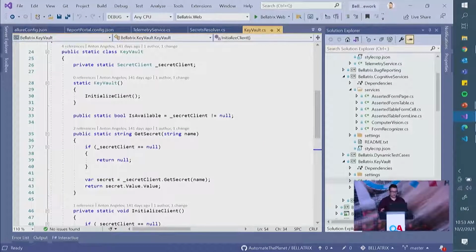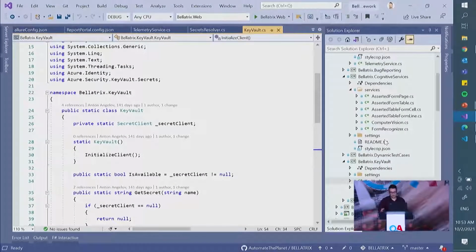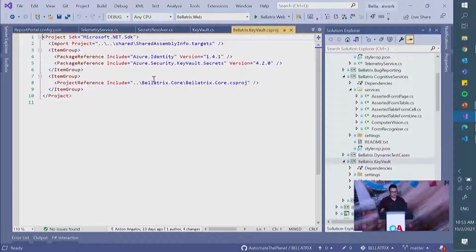In Azure, this is called Key Vault. For this Key Vault, again, I just installed one NuGet package. It's called Azure Identity and Azure Security Key Vault Secrets. Keep in mind, all of the examples about the cloud platforms support all programming languages, because they are based on web APIs. This is the case with clients.